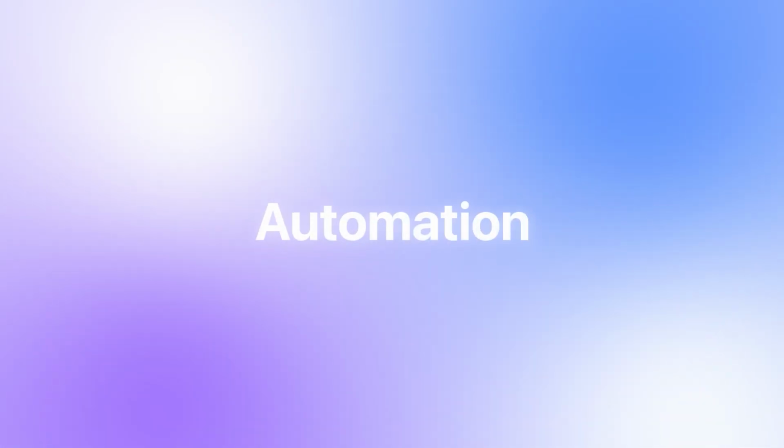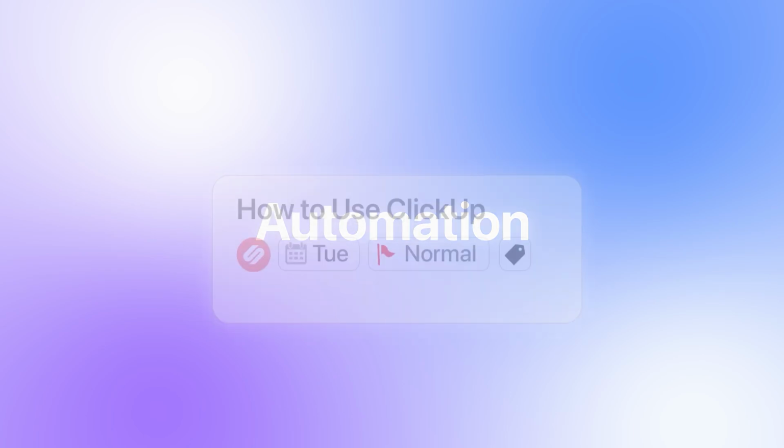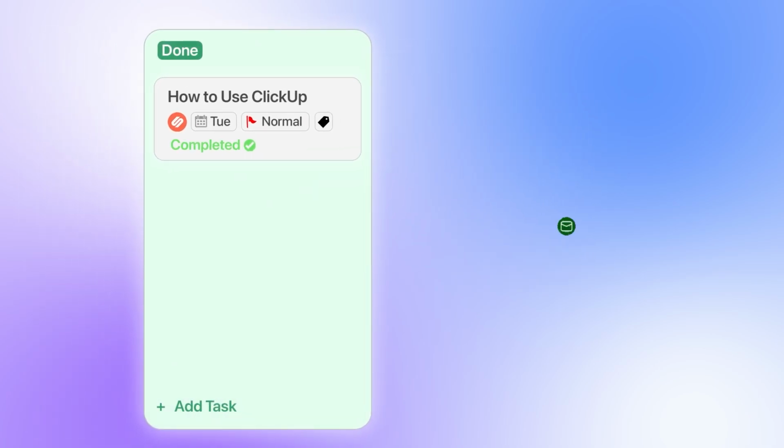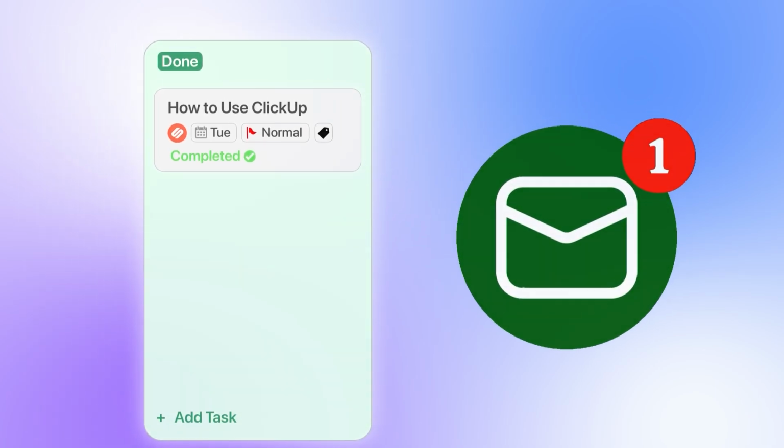Automation. You can also create automations. For example, when a task status becomes done, it can automatically assign it to a manager, move it to a completed list, or notify someone.